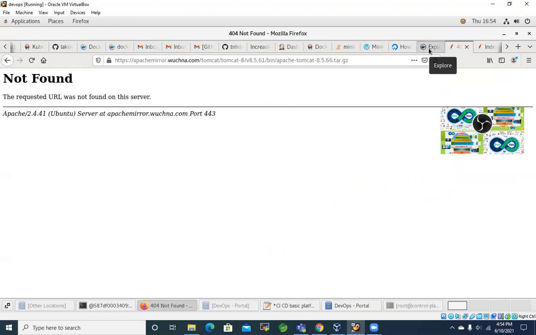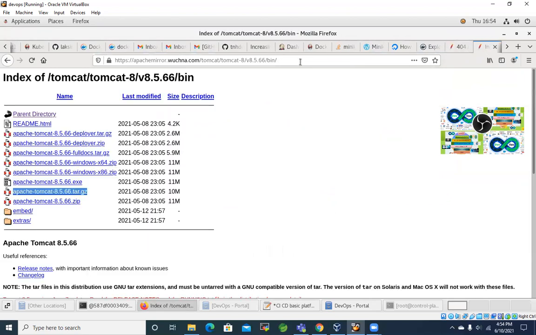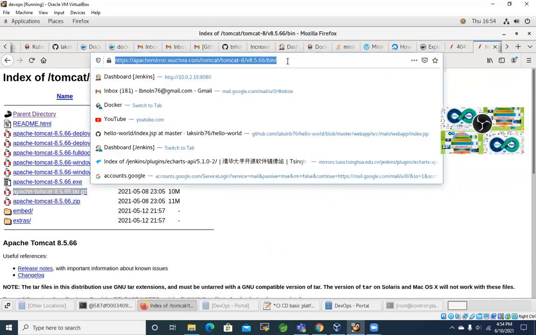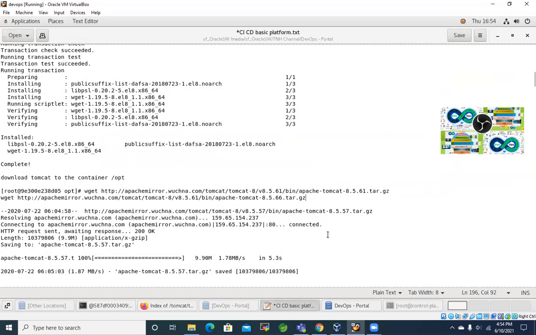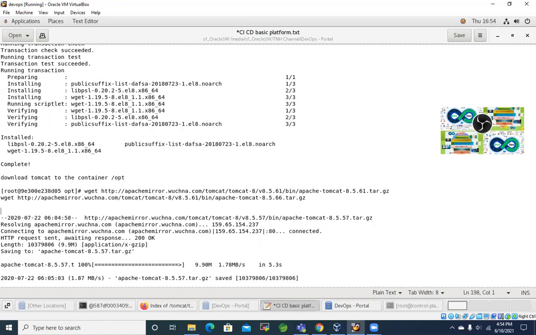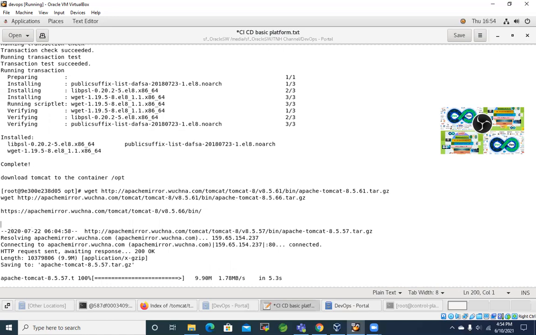In the path we give, let's get the correct path. I think that again will be the mistake. So the path for this one is this. Yeah, we have to change this to 8.5.66 as well. A mistake, right? The full path is this one. We were following 8.5.61 something, and we just changed only the tar.gz part. So it has to be this path.